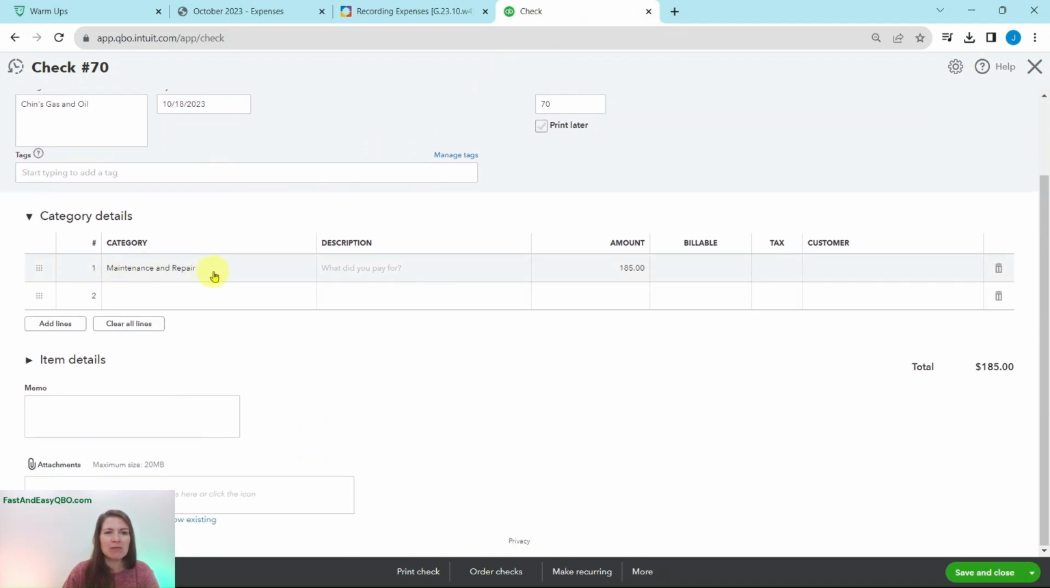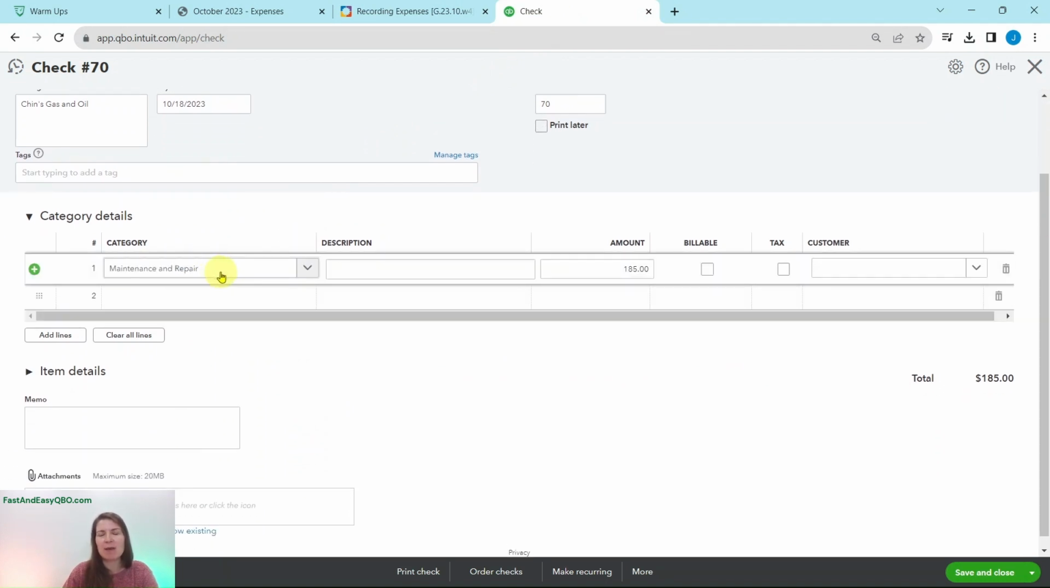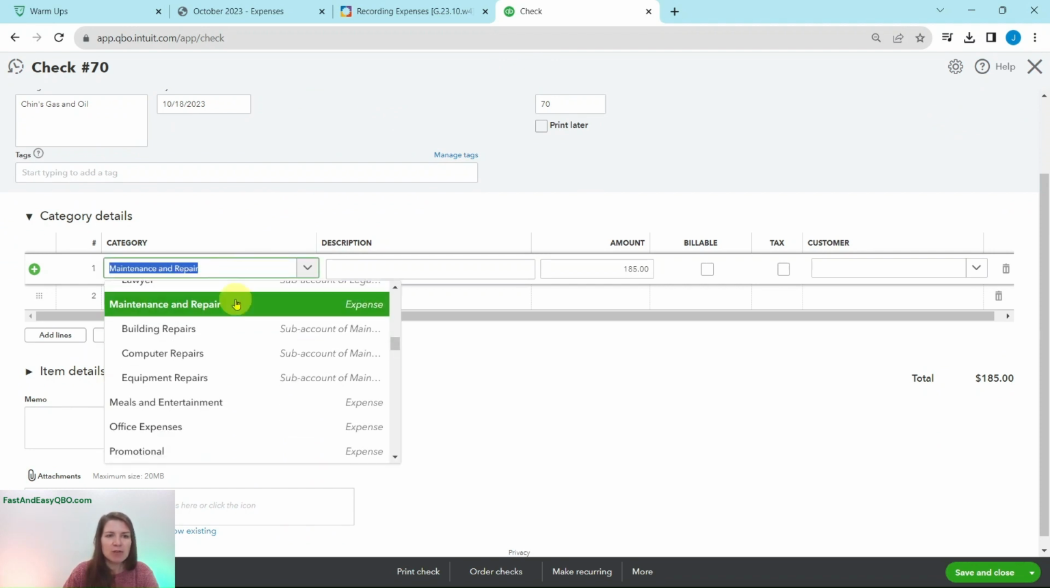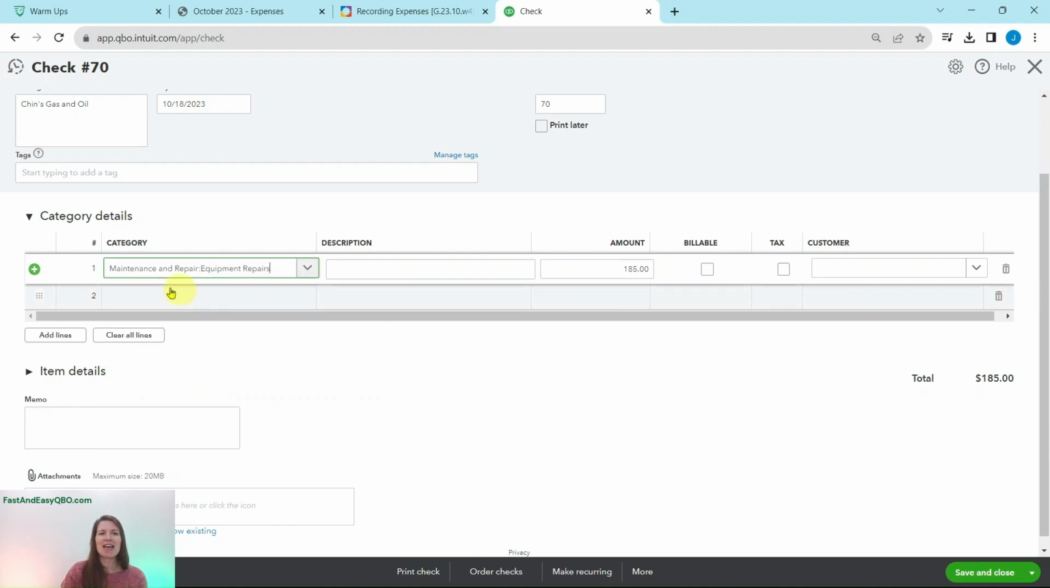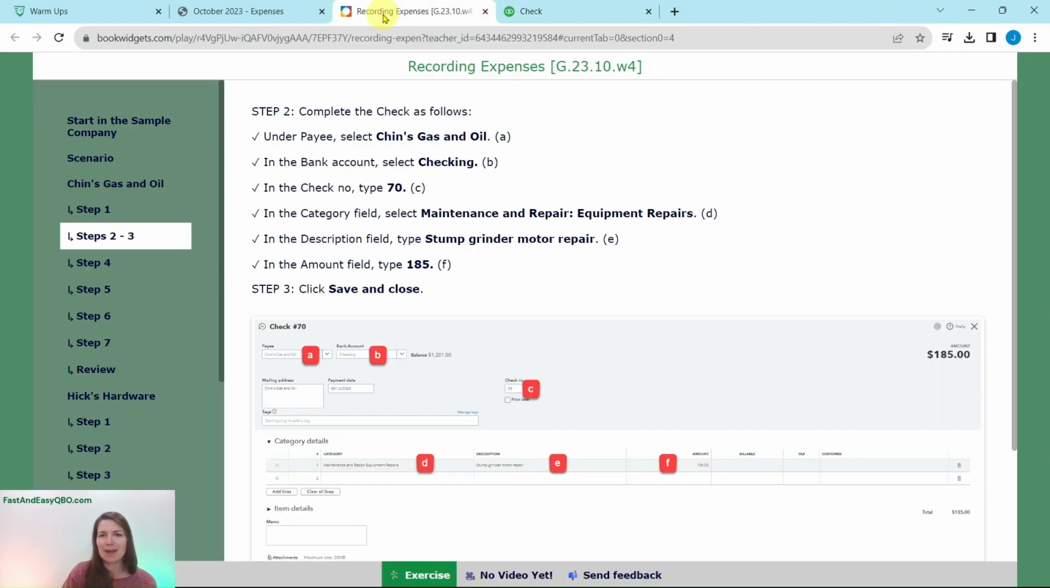Right now it says maintenance and repair, but we need to get a little more specific and put equipment repair. So click into it 2 times. If you scroll down just a tiny bit, you will see there is one that says equipment repairs. It's the sub account of this maintenance and repair. Go ahead and click on that, and now it has been selected properly.